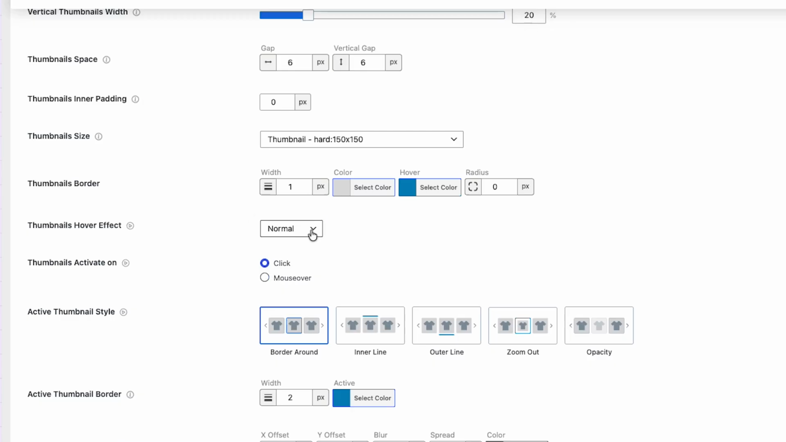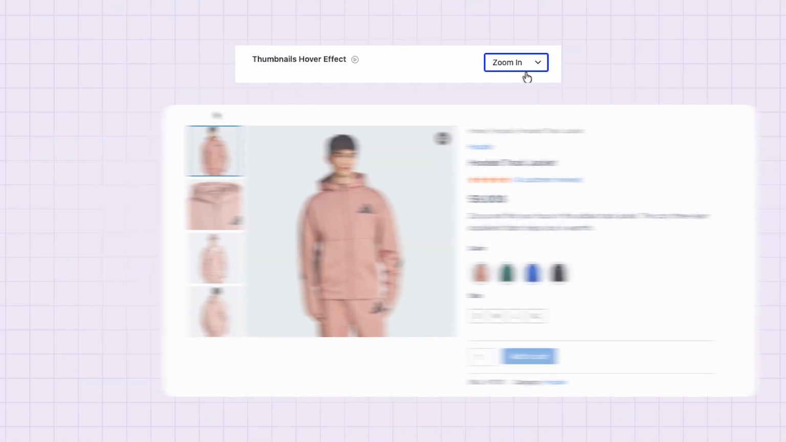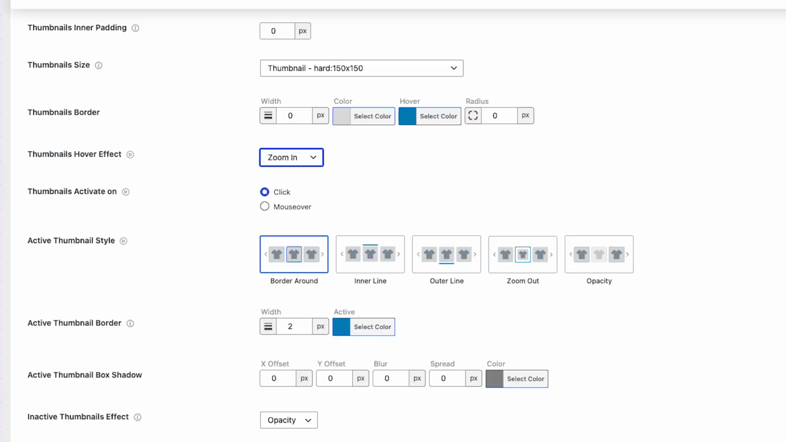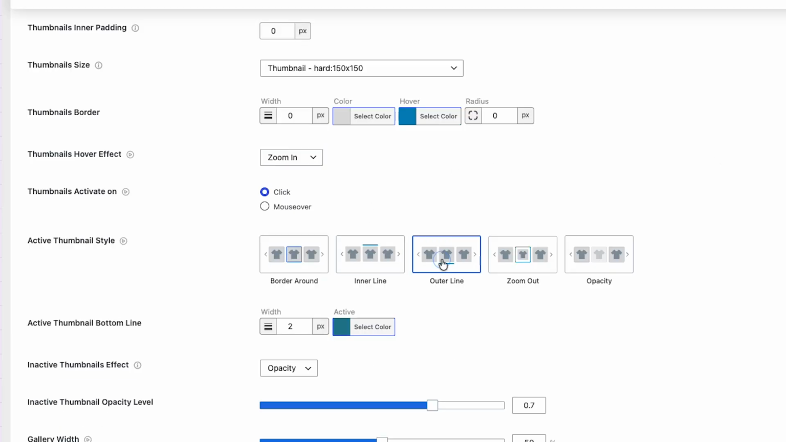perfectly. Then, choose a thumbnail hover effect. This adds a more dynamic and interactive look to your product gallery. Next, select the active thumbnail style that matches your overall design and enhances the look of your gallery.